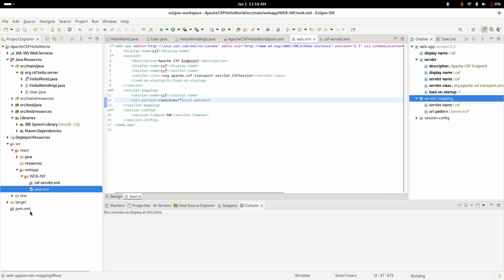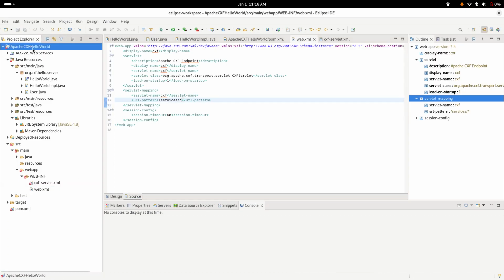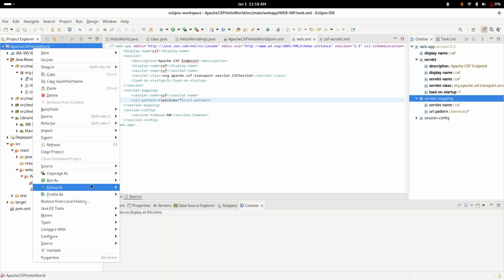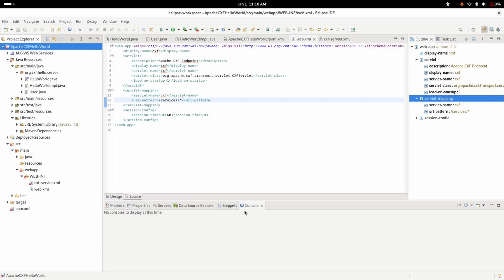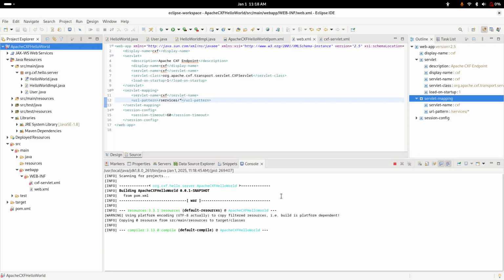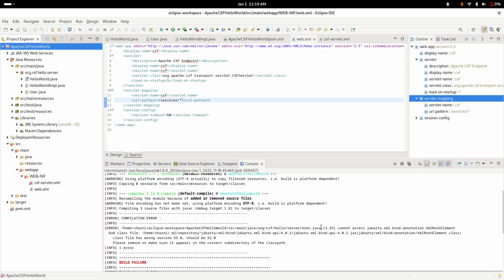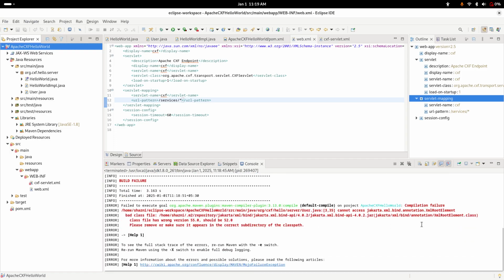And now with this, we should be able to build the project. So let's try to build it here. You can also build it from here, or even, okay, I'll just build it here. Right. So now it is saying compilation error, XML bad class. Okay, so why is that?